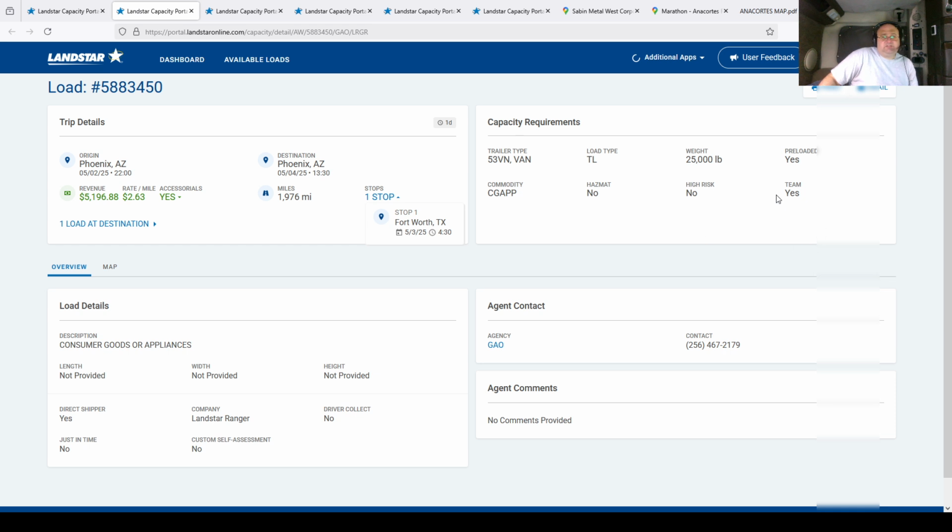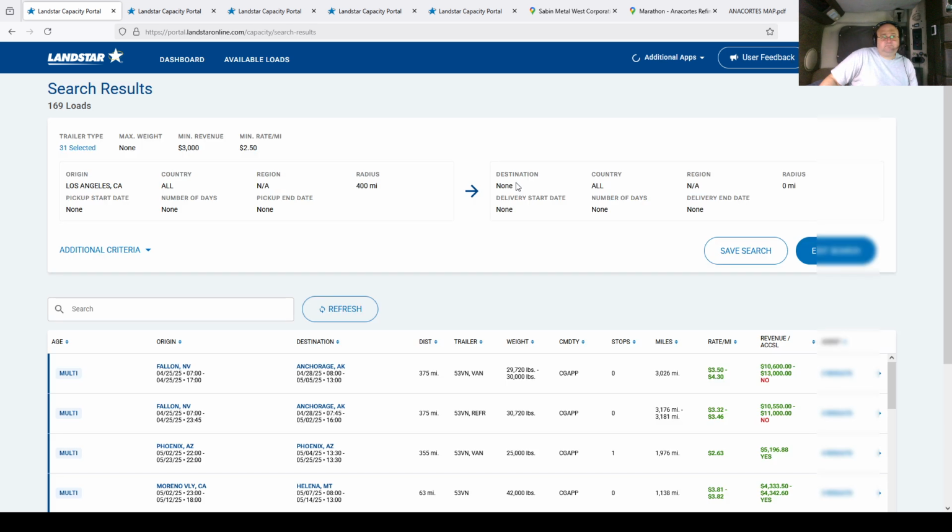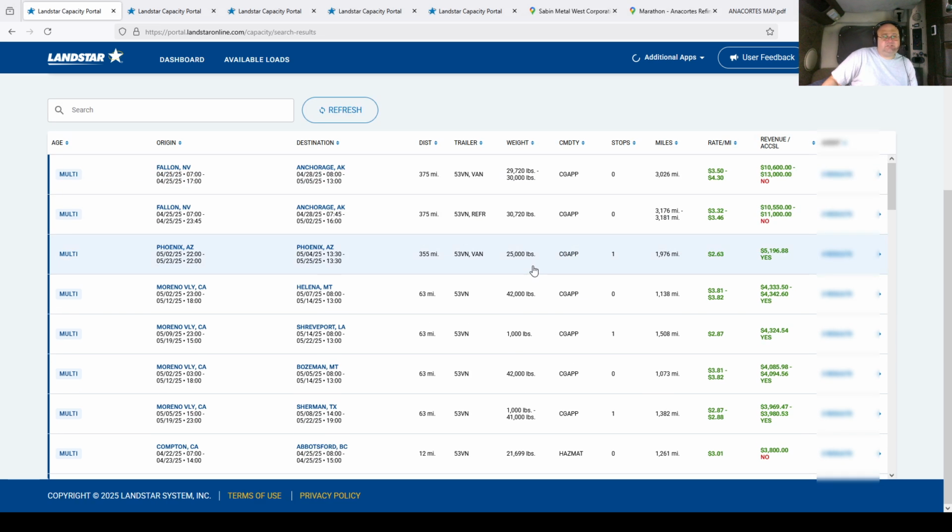Wait a second. These are team loads. I just looked. It picks up on the 2nd and it delivers on the 4th. And that's not the Fort Worth delivery. You have to go to Phoenix, Fort Worth, back to Phoenix in 2 days. 2,000 miles in 2 days. So these are team loads, which completely changes everything. This is a horrible load for a team. The pay is just really, really cheap for teams. 2.63 a mile. What is that? 2.63 times 0.7, $1.84 a mile. For a team, that's just cheap.